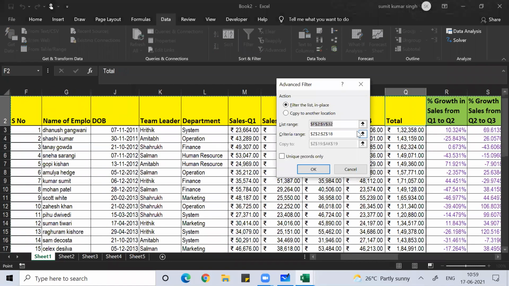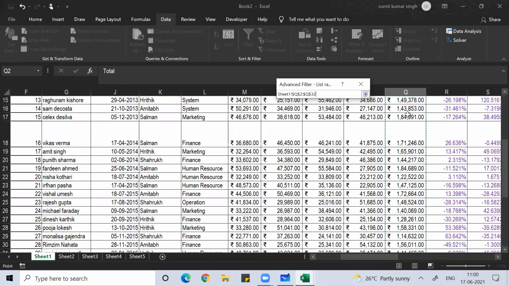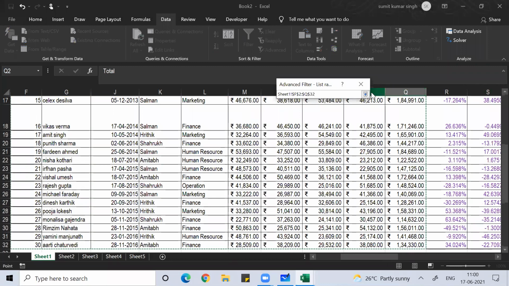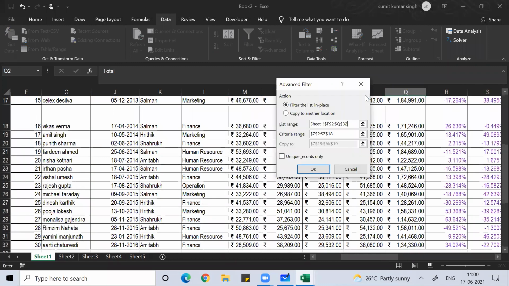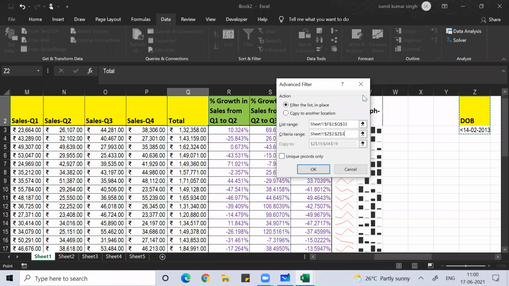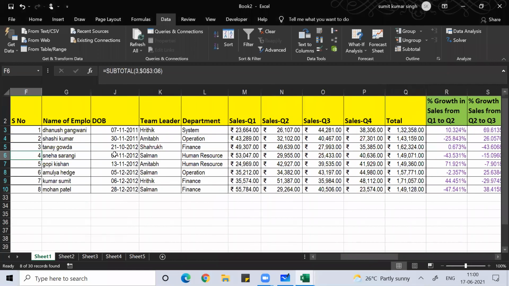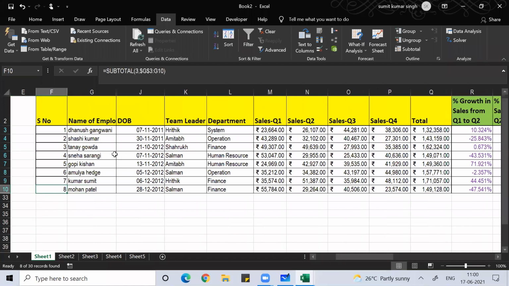Alt A Q. So list range, select this, Control Shift left arrow, right arrow, Control Shift down arrow, left arrow. Criteria range. What is your criteria range? This is your criteria range. Then you press OK. So here you can see all the people who were born before 14 February 2013.